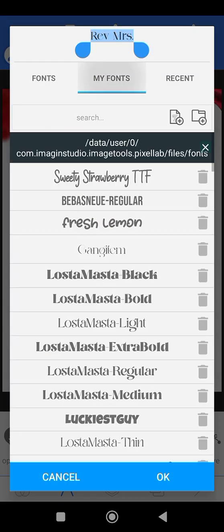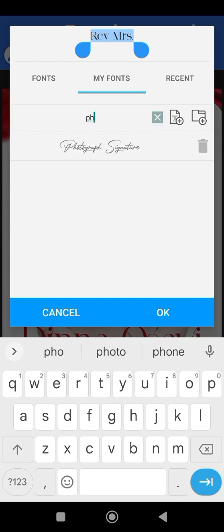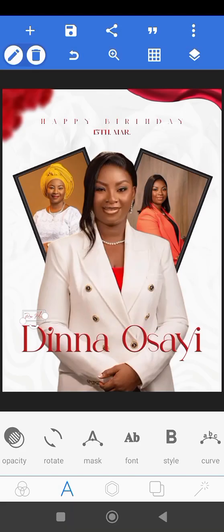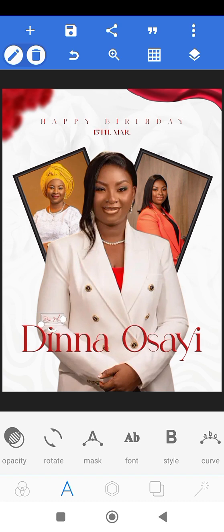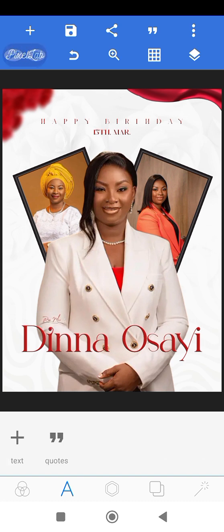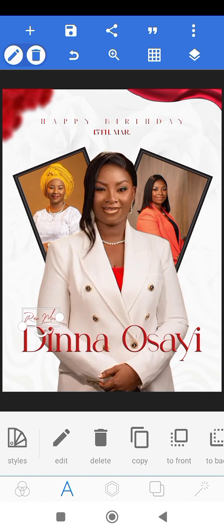I'm going to go to my font, click on Photograph Signature, and click OK. I'm going to be giving you guys the link to download all these fonts. All right, Photograph Signature.